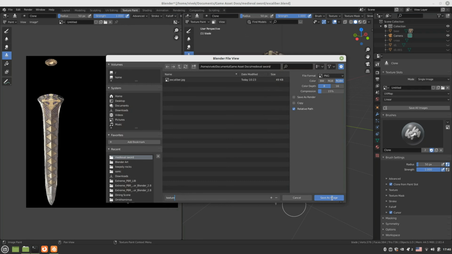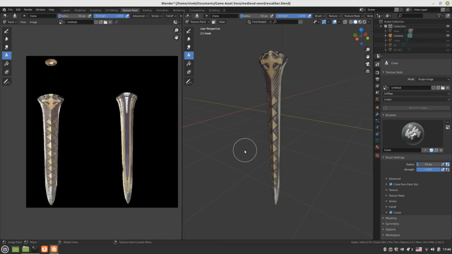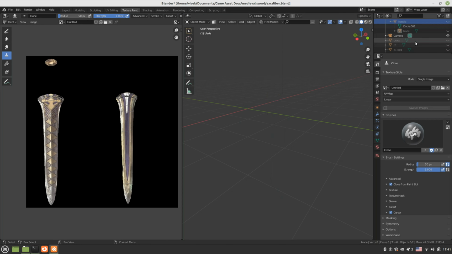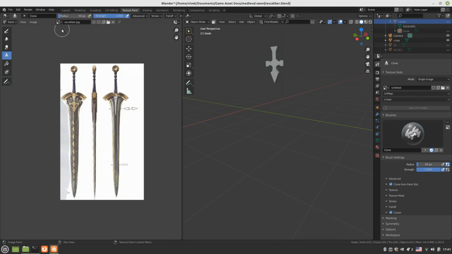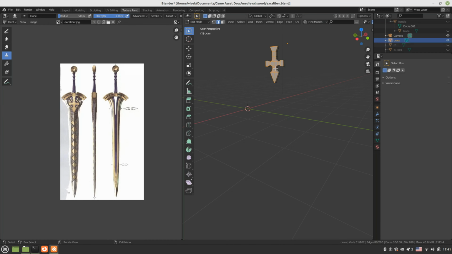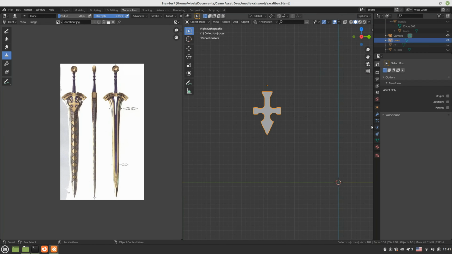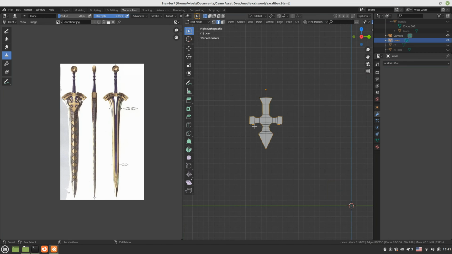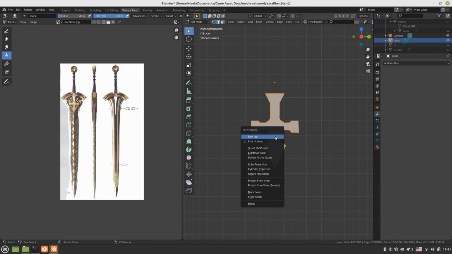Texture. Okay. Similarly, let us hide this. Hide the handle. I hide the blade, I mean. Take the cross. Okay. Now we take Excalibur. Take this in the edit mode. Project from view.